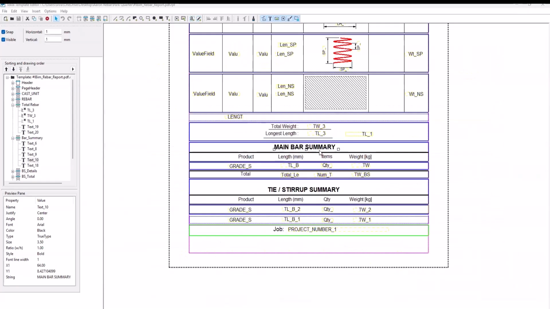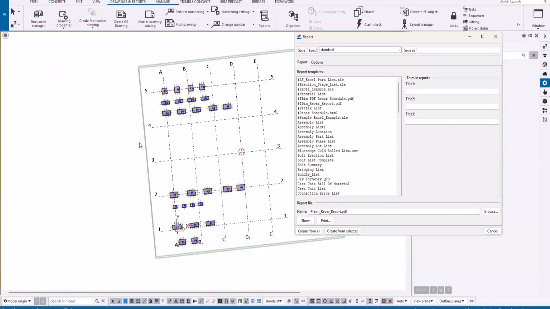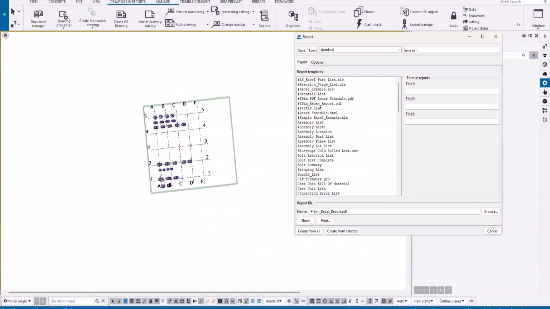Let's go to Tekla and see the output. So here is the model. I'm just taking this, so let me select and create from all.